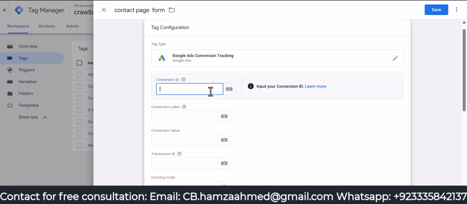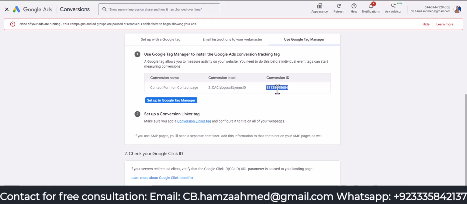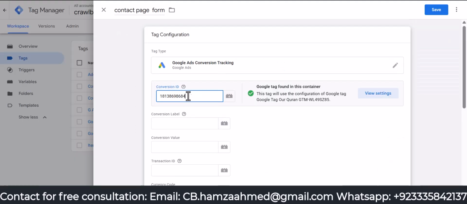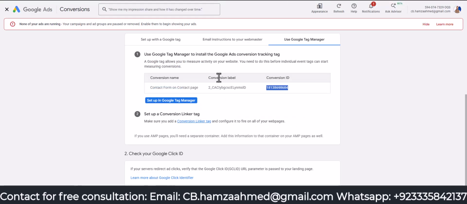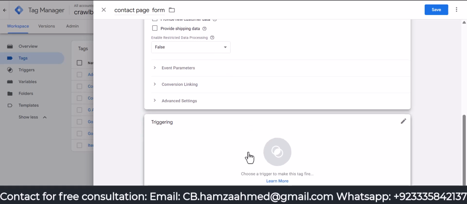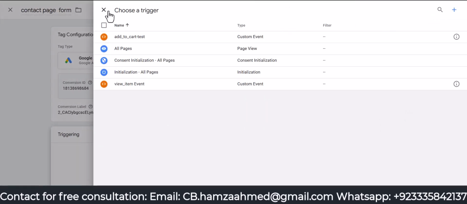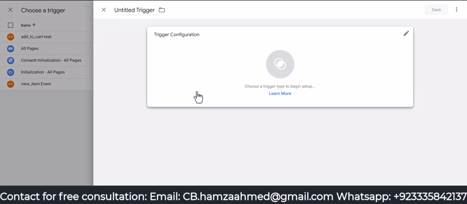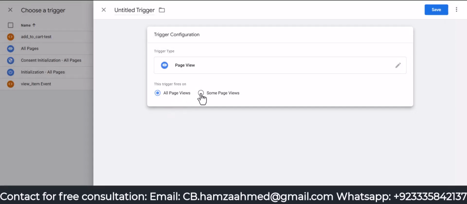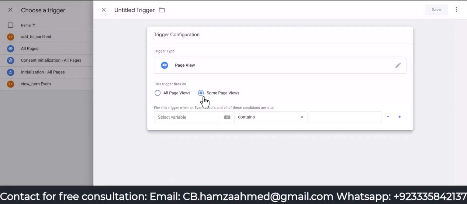Here what you need is a conversion ID. Here is our conversion ID. You can add this, and after that what you need is the conversion label, and you can enter the conversion label there. And in trigger, you can click the plus, add this, click on page view, and you have to click on some page view.